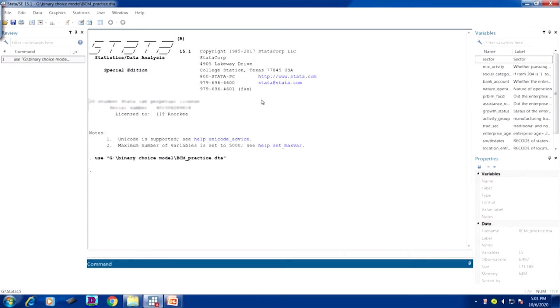The variables, as we just said, are going to be discussed right now. We have variables like enterprise type, that we discussed. Then other binary groups like sector dummy, and assistance received or not. Similarly, there are some categorical variables also, like social category, social groups.